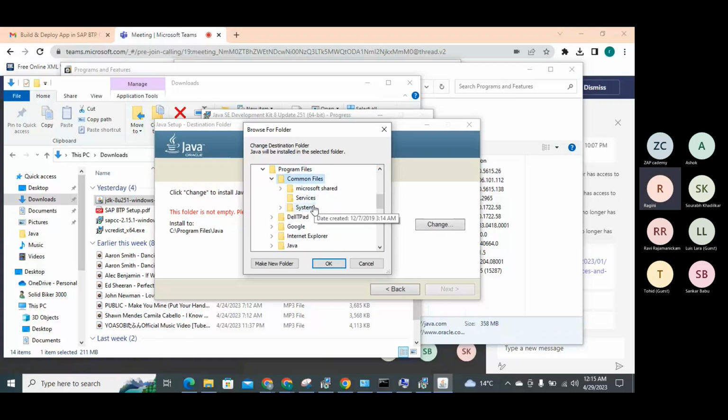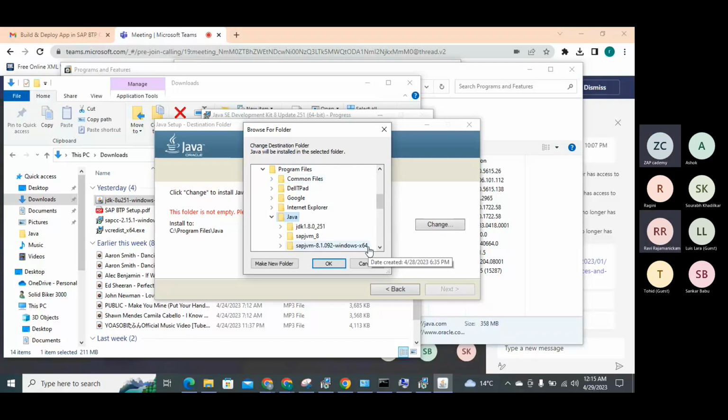Okay, not this one. Under program files, Java is there. Yeah, under program files, Java is there. Okay, it looks like it's already there for you. Yeah, it is there actually. So I think let us choose this, okay, and then continue.